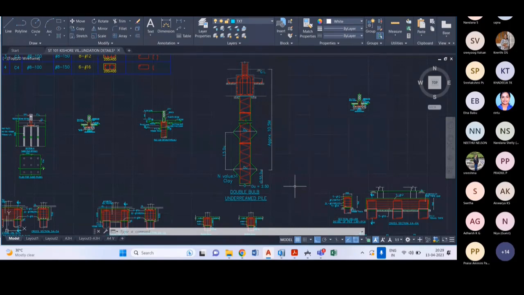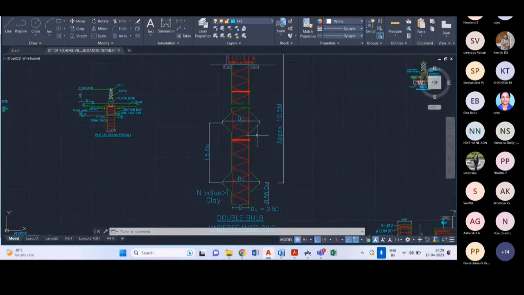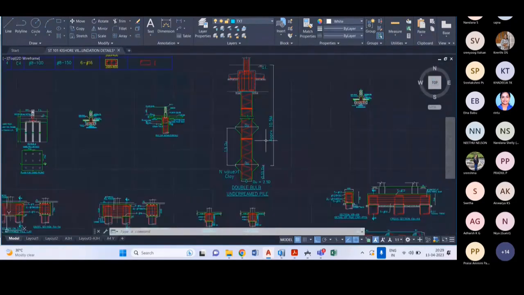Friction force means the interaction between the soil, surrounding soil, and the pile material gives a frictional drag. When we are inserting the pile into the soil for a depth of 10 meters or say 15 meters, whatever the depth, there will be some soil and pile material interaction. That means the soil and concrete interaction.